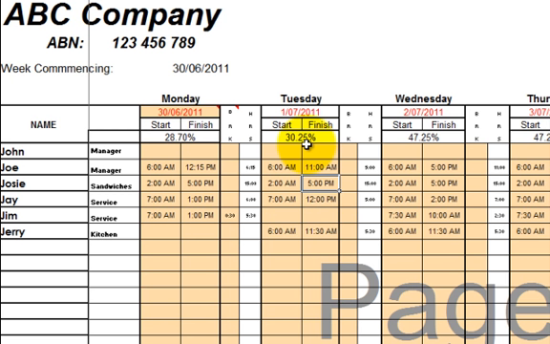That brings it down to 30%. Are we happy with that? We may need to send Joe home at 11 a.m. also. Okay, now we're just below 30%, exactly where we want to be.